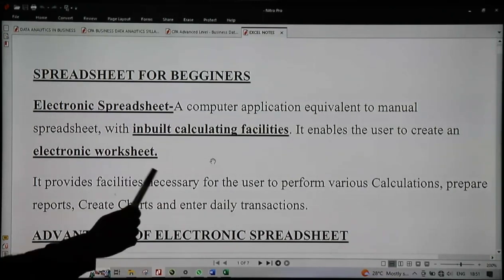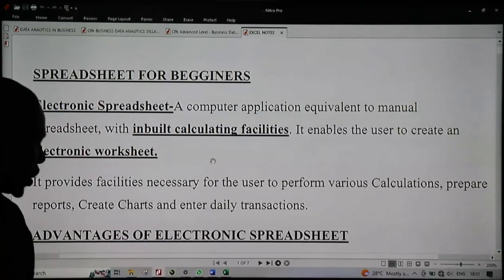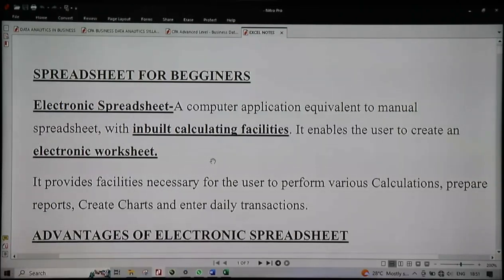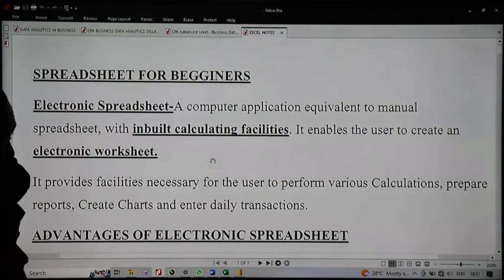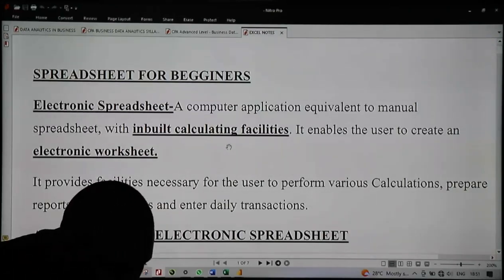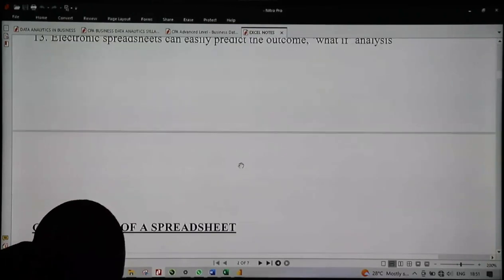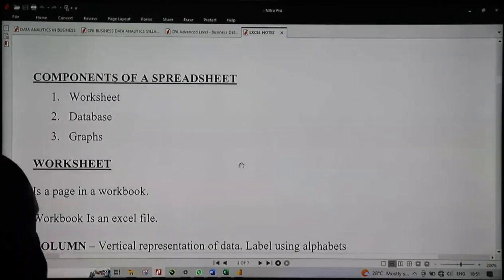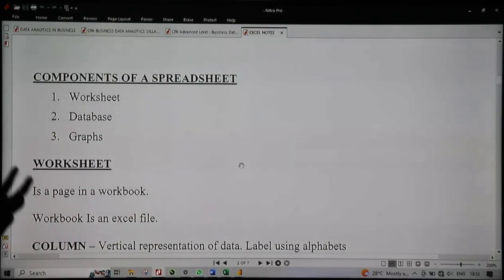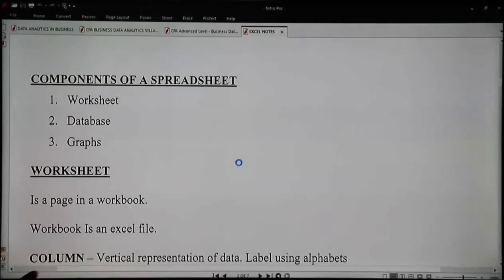They have those facilities that you need to perform calculations, to prepare reports, to create charts, to enter the daily transactions of the business. That is the spreadsheet programs. We are not going to check much on this, but the spreadsheet, especially the electronic spreadsheet, is divided into three components. The three components include the worksheet, the database, and the graphs.